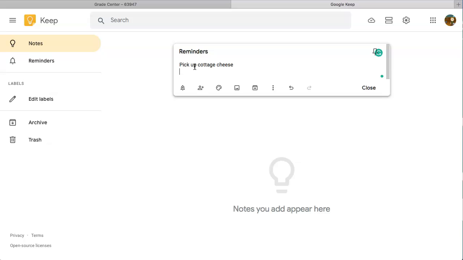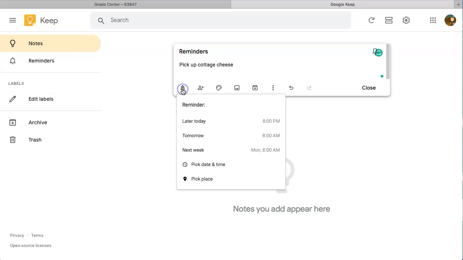And you can just type out things in your note as needed. There are some tools across the bottom here. The first one is a Remind Me button. And so you can set a reminder for a particular time. So if I want to be reminded of this tomorrow at 8 a.m., I can do that.